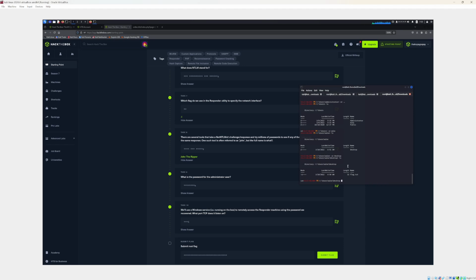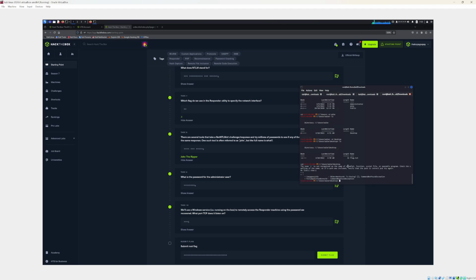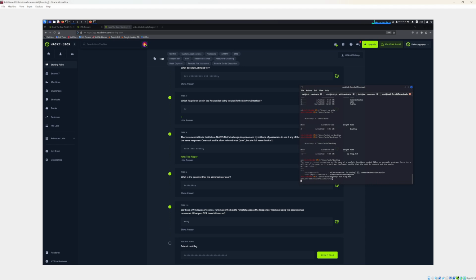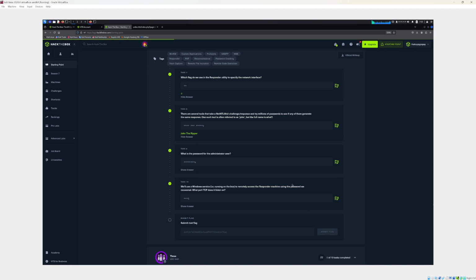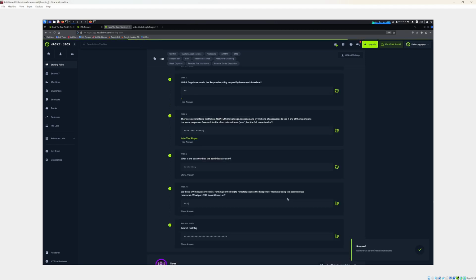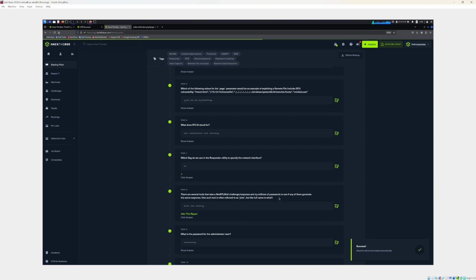I don't know what's happening right now. Let me just enter again because, yep, something happened. Flag.txt. There is the flag. We are so close to finishing this. Copy selection, paste the flag, submit the flag. Hopefully it's correct. I don't know how it could be incorrect. There we go. It is correct.